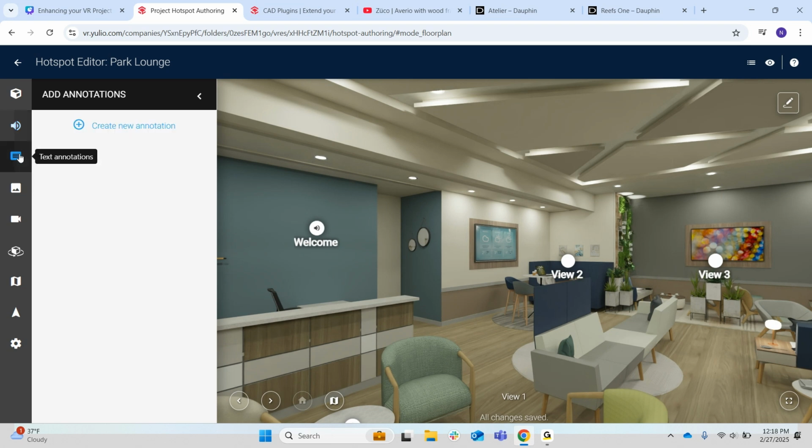Next, we have text. Text hotspots are the only enhancement asset that we don't have to upload anything in advance for. We create our text hotspots right from within the hotspot editor. Adding text to your project is just another way to engage your client as they're exploring your VR experience. Some ways you can use text hotspots are to insert a welcome message, provide product details or specs, or share any other additional information about the space.